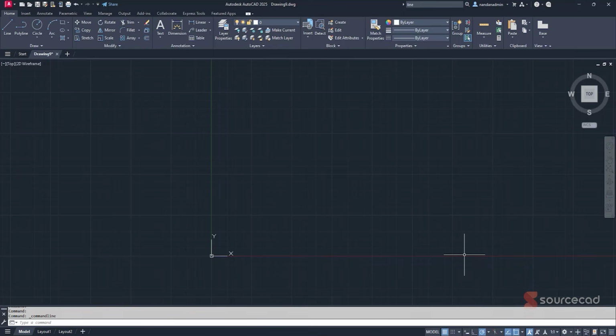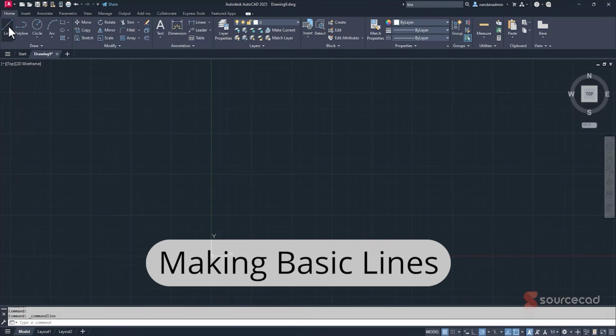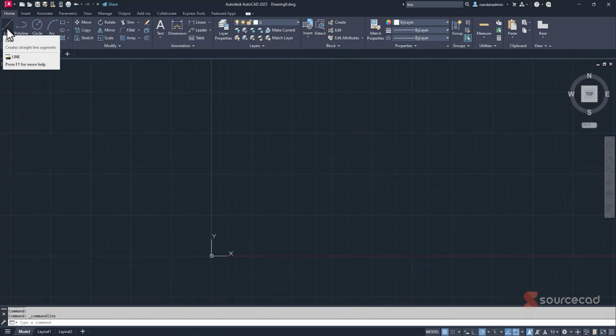Now let's start with our first drawing, and that I'll do using line command. So you can start a command simply by clicking here in the ribbon area. All these are commands, or you can use its command alias. So all the commands have, almost all the commands have command aliases. For example, line command has command alias L.